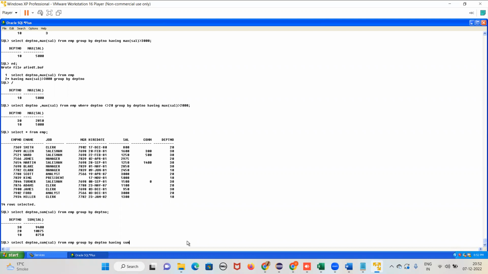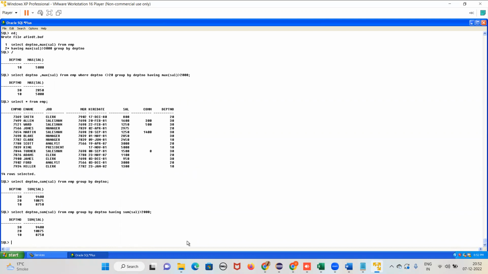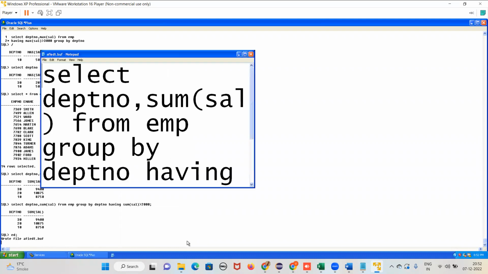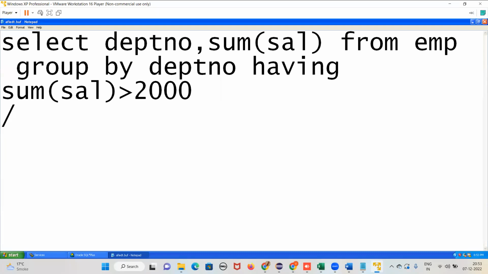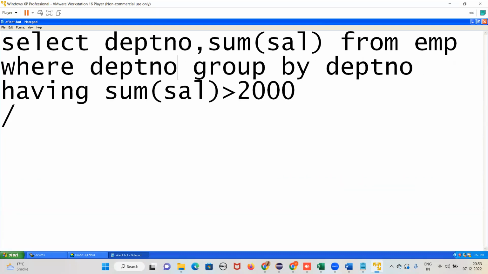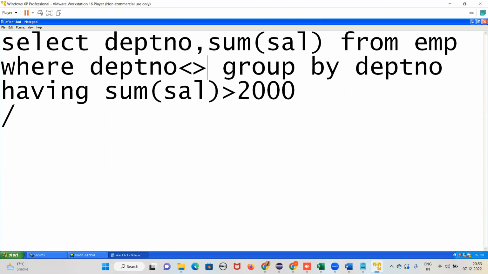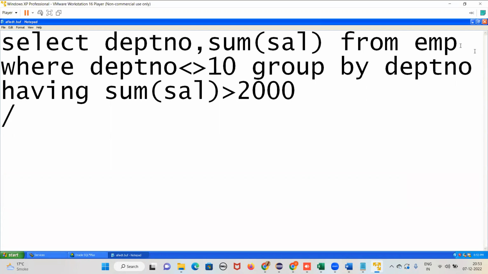Having sum of salary greater than 2000. Now I tell you to exclude the department number 10. Then what will be the query? Sir, in that query I have department number, sum of sal from EMP. Then what do I have to write here? Where. Where department number not equals to 10. That's all. Before group by you will write the where condition.